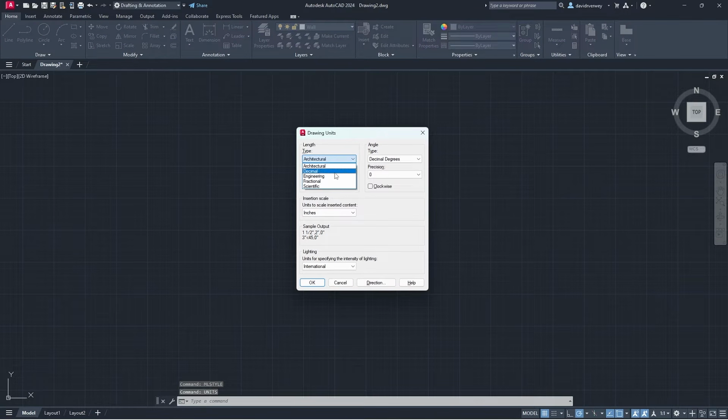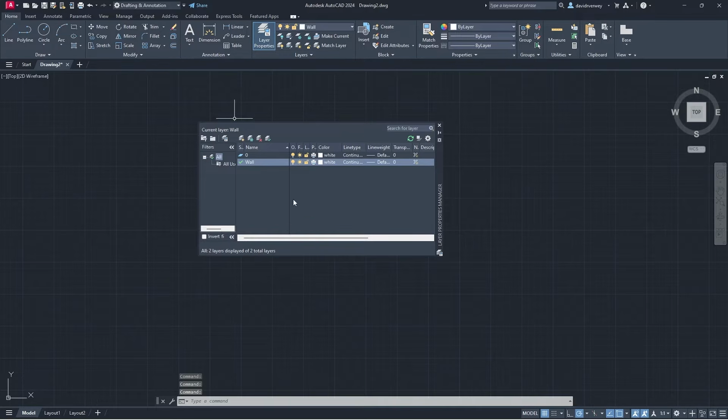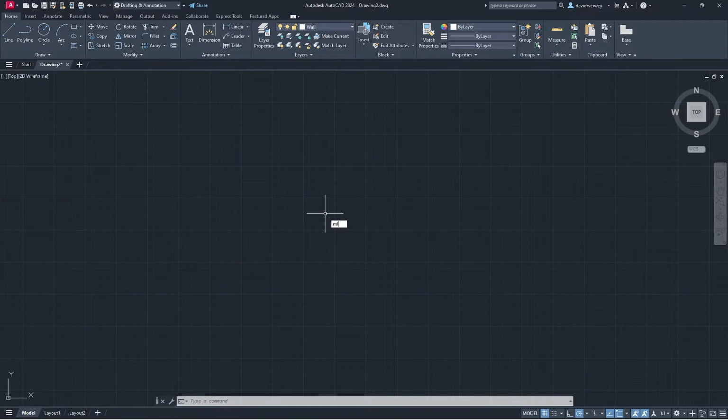If you haven't already, make it architectural units. Precision is 1/16 of an inch. Insertion scale is in inches, and once that's done, click OK. For our layers, we're just going to create the wall layer for now. It's the same as the base layer 0, but I just made a new one, called it wall, and it's white, continuous, etc. So what we're going to do now is type in M-line.